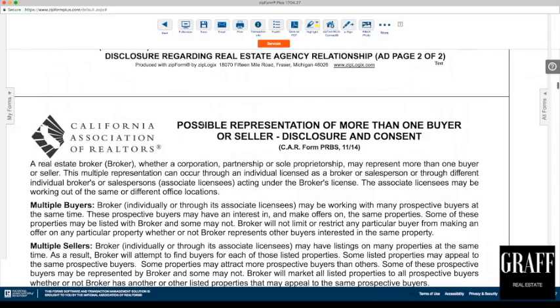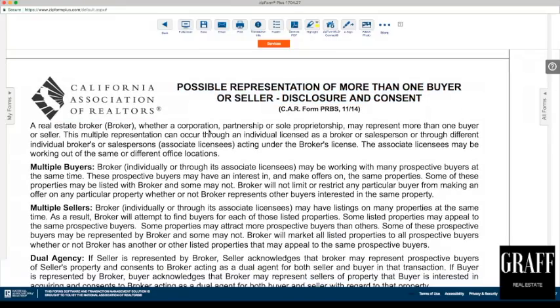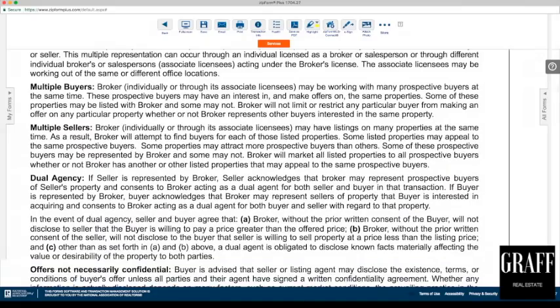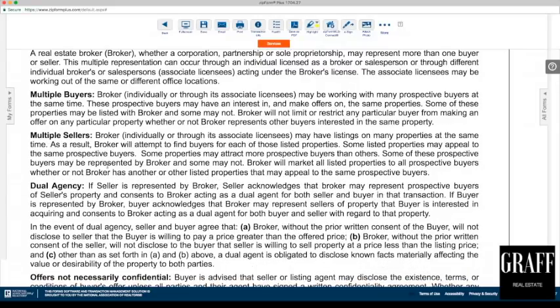The second document is what we call the PRBS, the possible representation of more than one buyer or seller. It's a disclosure and consent document, and basically it explains what I mentioned earlier, that in California it is possible to represent the buyer and the seller in a transaction. And this explains how that process works. It's called dual agency.